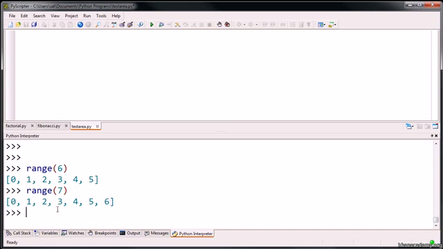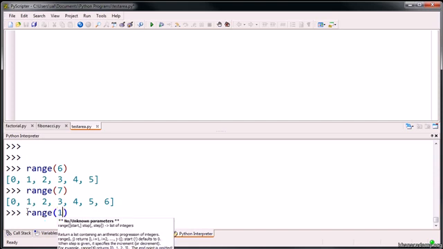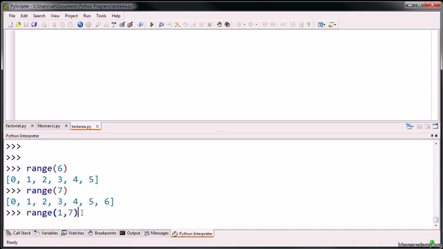If I want to have 1 through 6, if I don't want to have that 0 there, I could do range starting at 1 and including 1 up to but not including 7. So the first item here will be included. The last item will not be included. And then we get, there we go. We get 1, 2, 3, 4, 5, 6.